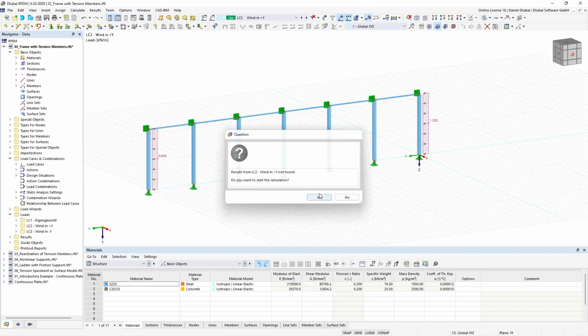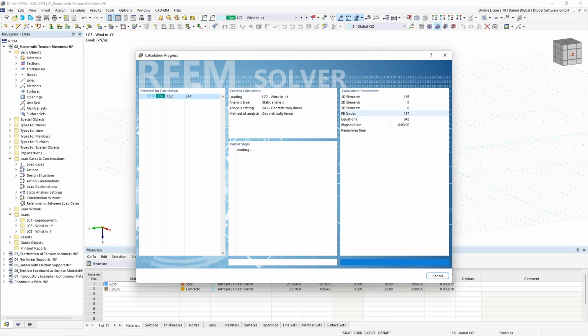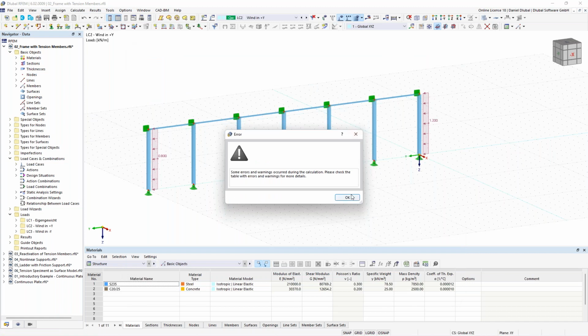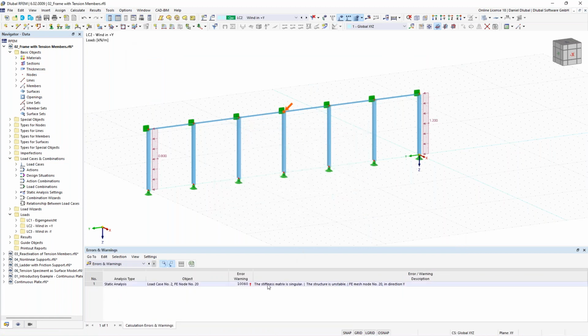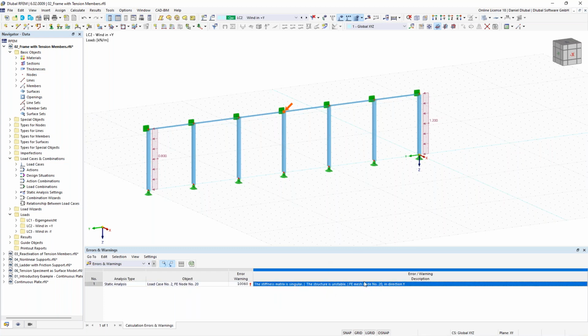So what happens? Let's calculate it. You get an error because of an instability. In the FE calculations they check the stiffness matrices, and when they are singular, it can also be a result that the structure is unstable. So here it writes this warning description, FE mesh node in direction Y, so it doesn't work. So how can we avoid that, or how can we make this structure stable? By adding some bracings.